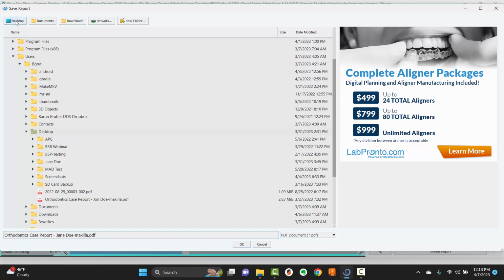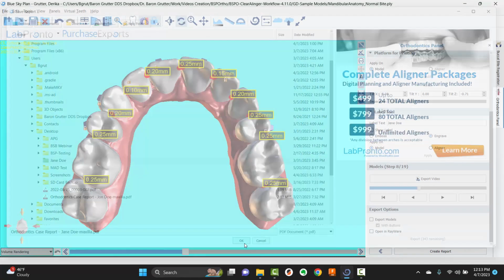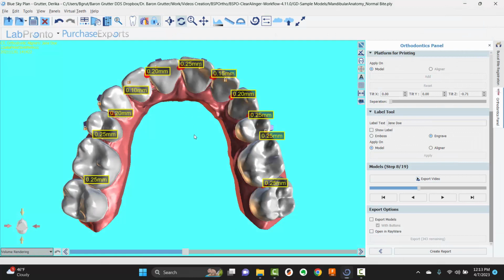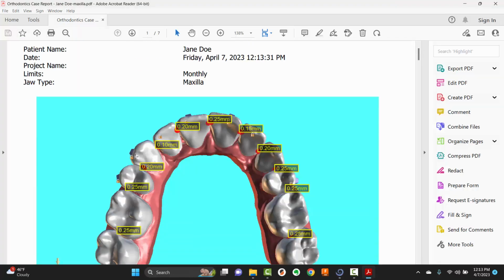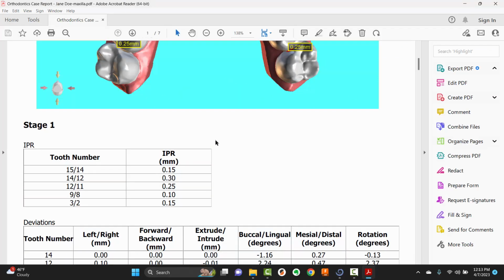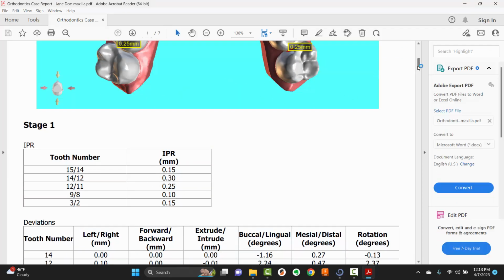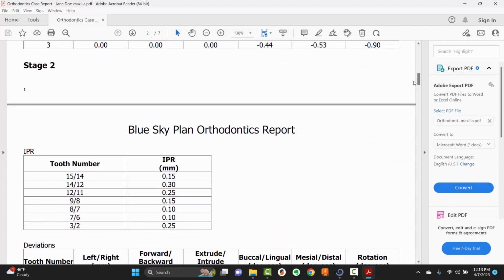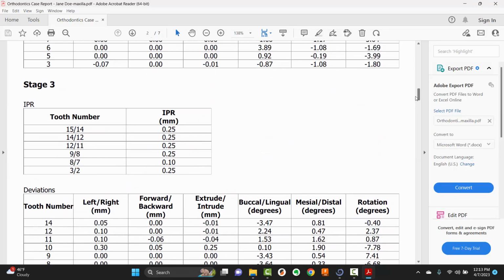Where's my desktop? There's a game bill. I'll just throw it in there. And I'm going to show you what it looks like. It's just a very simple PDF that shows you the IPR values at the end of treatment. And it shows you how much IPR is done as of stage 1. And then it will say, well, as of stage 2, there should be this much. And as of stage 3, be aware, it's as of.